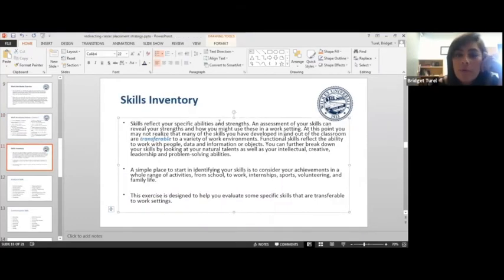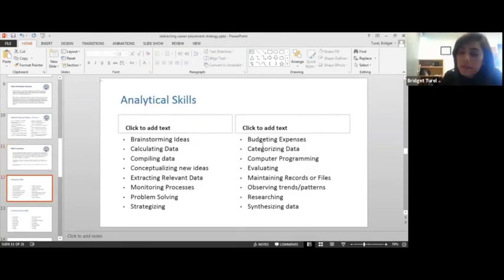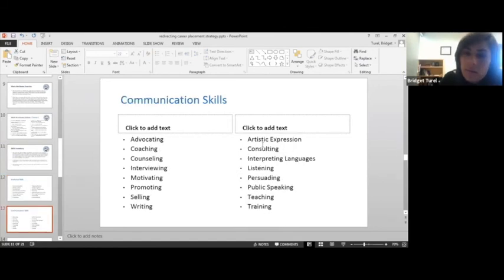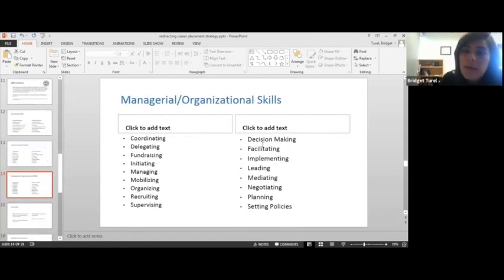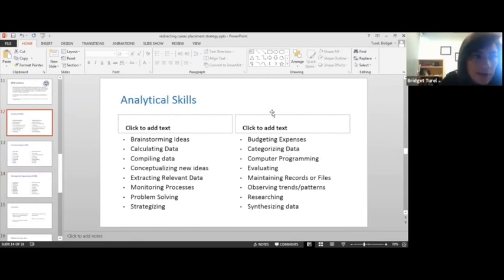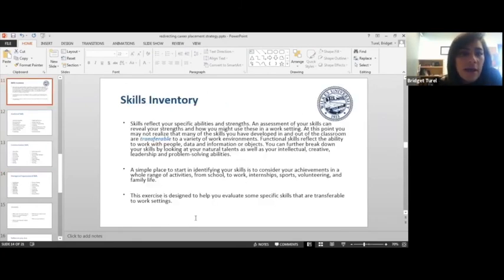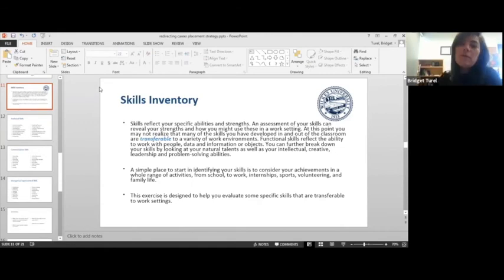Okay, so then at this point, we'll move on to your skills inventory, which is a little bit different. So I'm gonna go through this slide with you in a second, but we're gonna look at 3 different areas: analytical skills, communication skills, and managerial skills. Okay, so I have some lists there for each, and you should probably take a look through each of those. We plan on picking 2 or 3 from each of those major umbrella skill areas.